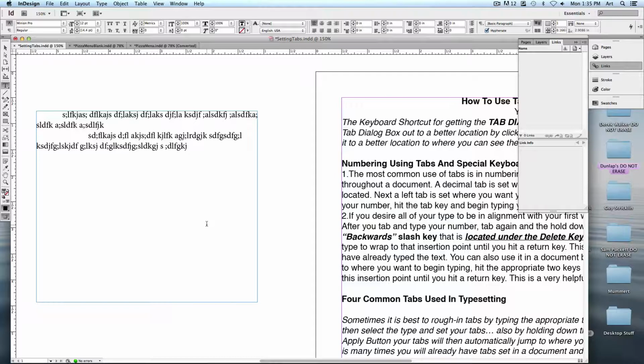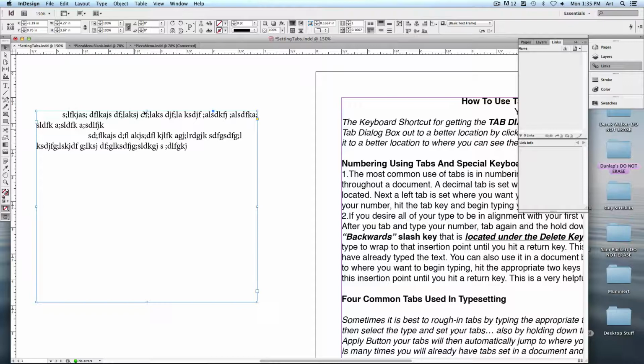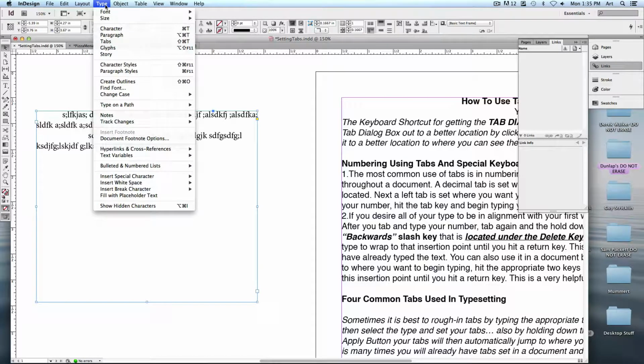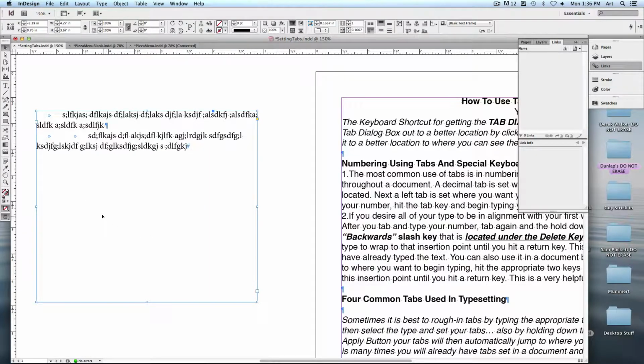There are things called hidden characters, and these are characters that the computer uses to set up your type to let it know if there's a tab or there's a space or even a paragraph, but they don't print. So sometimes these are called invisible characters. To see your invisible characters, I'm going to go to Type, go down to Show Hidden Characters. Notice it's Command Option I. With that turned on, now check out my text box that I have.